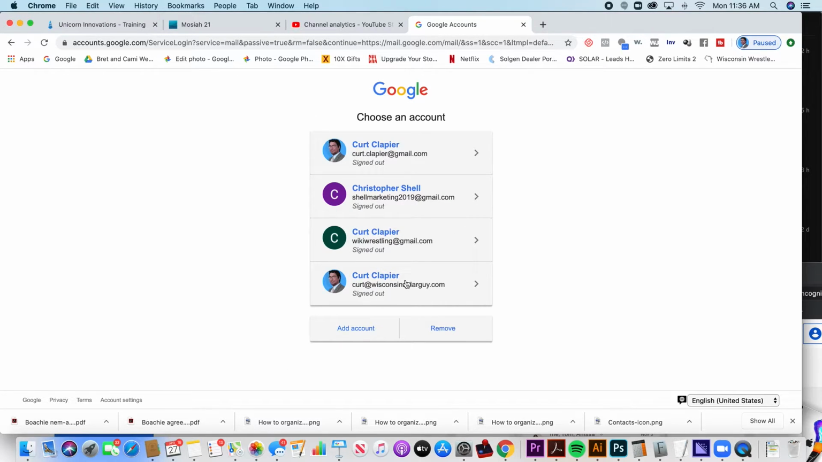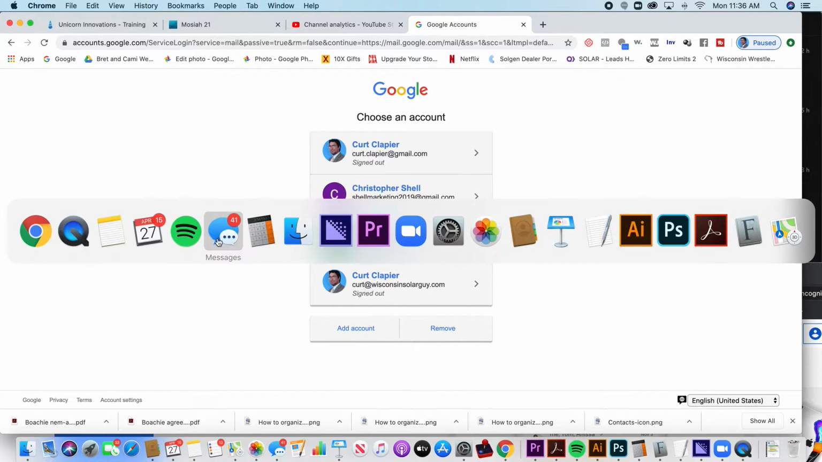And then it'll take you to this screen and it'll show you any accounts you've logged in with on this computer or on this browser. You click add account to make a new one. All right, that's how you do it if you've already got an account that you've logged into recently.